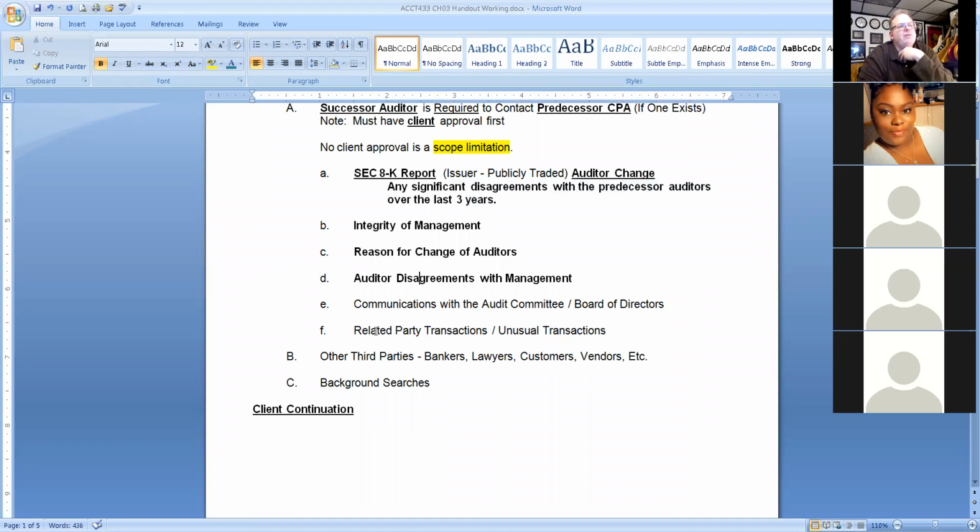Communication with the audit committee, related party, unusual transactions. And this kind of goes into integrity of management. Related party transactions are people that are either within the company, and it could also be people who are major shareholders and such outside the company, and transactions between them.